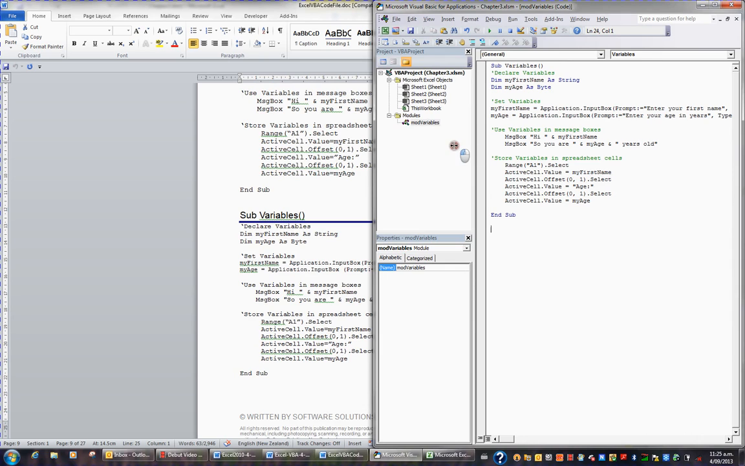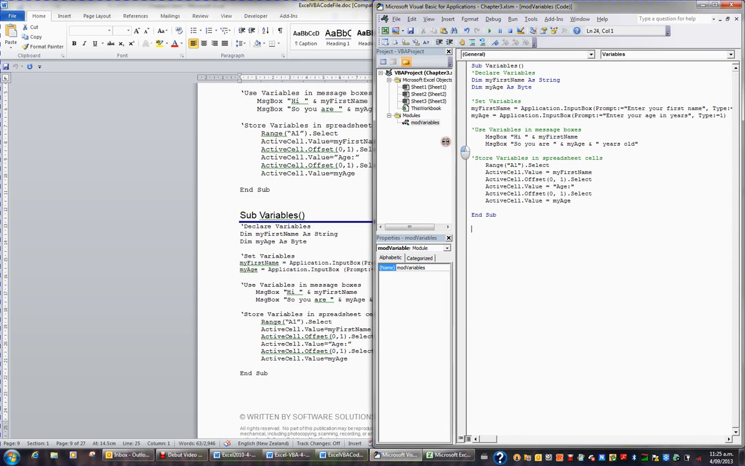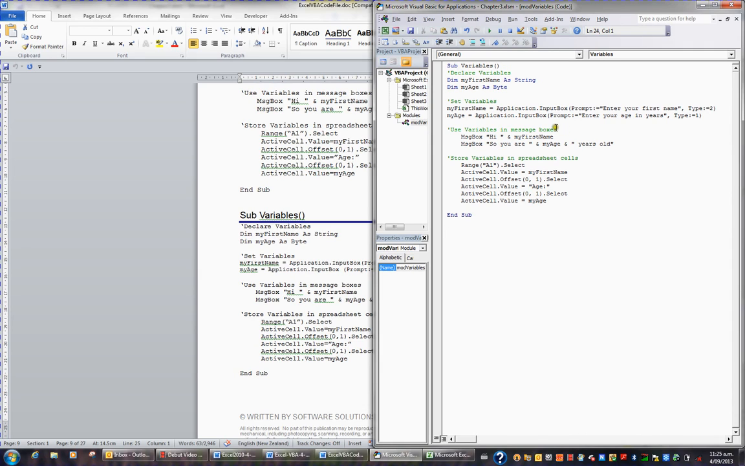Now the idea here is that we're using not an input box, but an application input box. So I'm still declaring my first name and I'm still declaring my age as a string and as a byte. But for my first name, instead of input box, I've used application input box. The application input box requires a prompt, and then it requires a type. And the type is the type of data it's expecting. So this is expecting a type 2, and a type 2 is text. This one, my age, is not just an input box, it's an application input box which has a prompt that says enter your age in years, and it's expecting a type 1, which is a number.